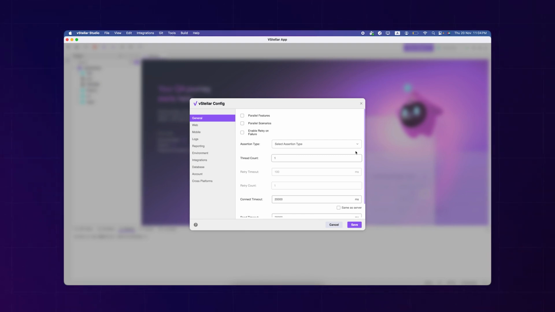Once the configuration panel opens, you'll see multiple tabs. Let's walk through them so you know exactly what each one does. We'll start with the General tab. This is where you manage your core settings, things like enabling parallel features, parallel scenarios, and other main execution options.